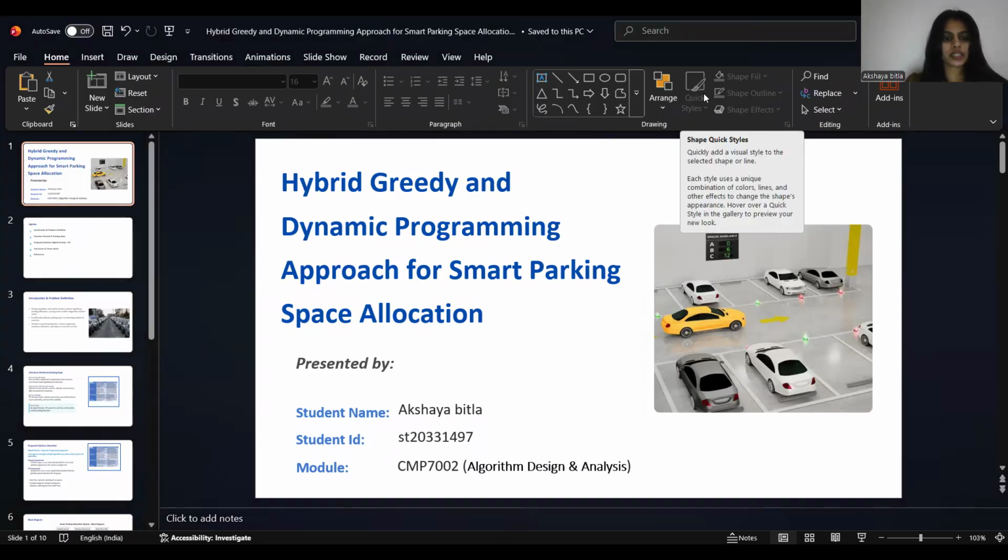Hello everyone, this is Akshaya Bitla and today I'm presenting my project titled Hybrid Greedy and Dynamic Programming Approach for Smart Parking Space Allocation. This work is a part of the CMP7002 module, which is Algorithm Design and Analysis.